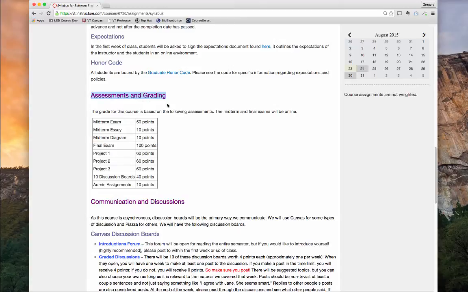Okay, assessments and grading. This is what the breakdown for the grades are going to look like. There will be a midterm exam worth 50 points. You will have a midterm essay worth 10 points, a midterm diagram worth 10 points. The exam will be multiple choice, okay, and it will be online. The essay and the diagram will be kind of like take-home things. You are going to have to submit those to Canvas.